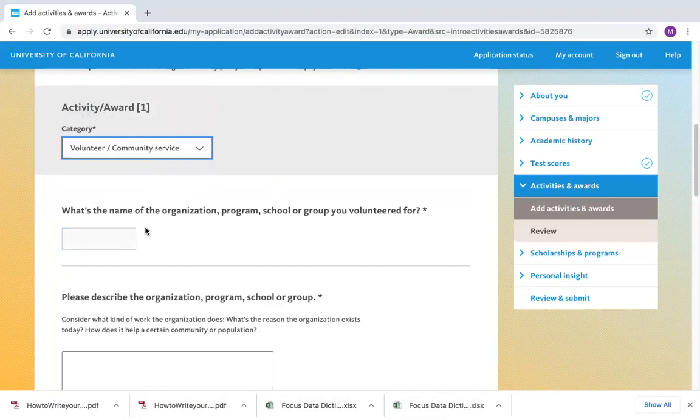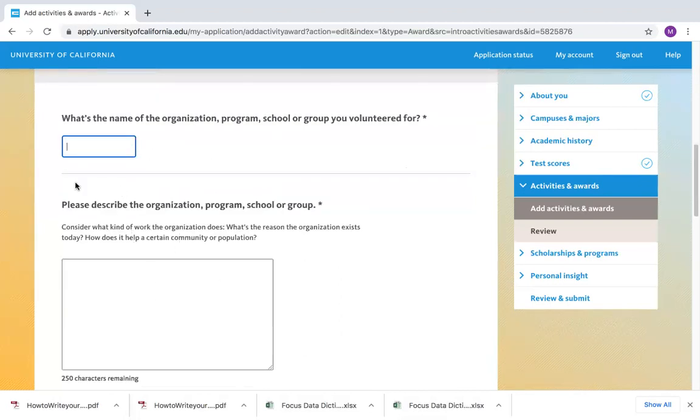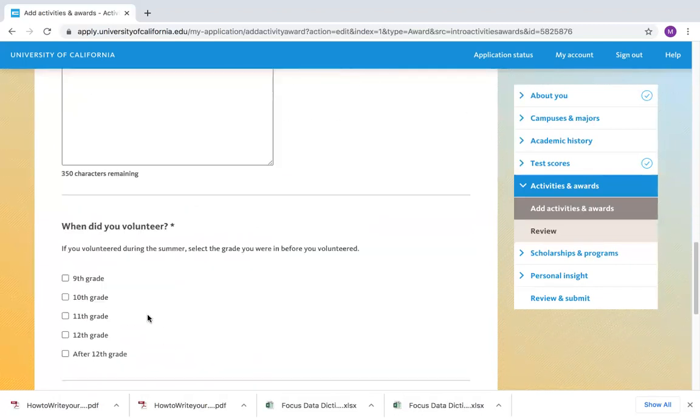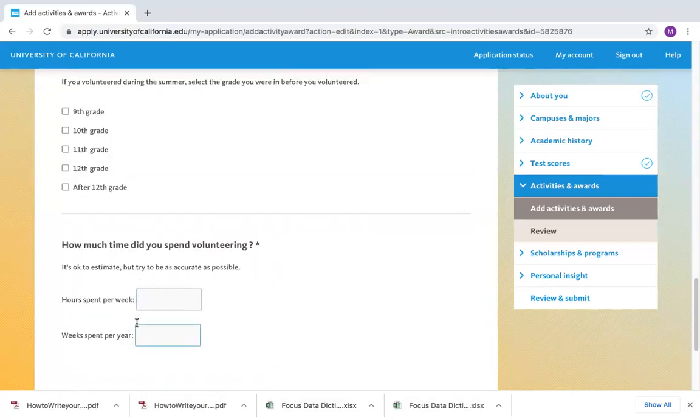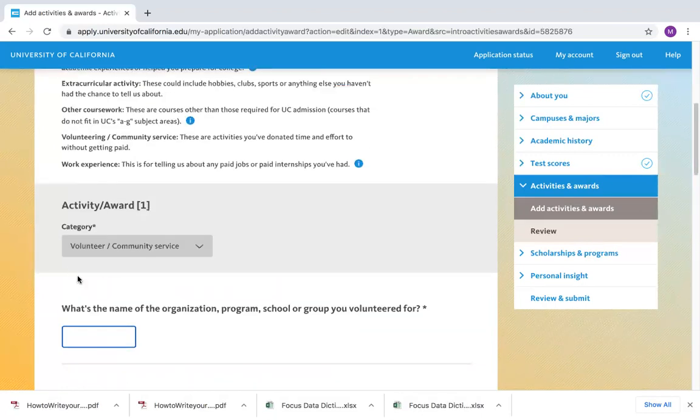Volunteer and community service. If any of you have done any volunteering, you're going to put in the organization name or what group you volunteered for. So if you helped with the Boys and Girls Club, you would put that. You would describe the organization and talk about what it does, what its mission is, and then what you did, and tell us about your experience. Put in the grades that you did it, and then the hours spent per week and the weeks spent. You're going to hit save and continue.